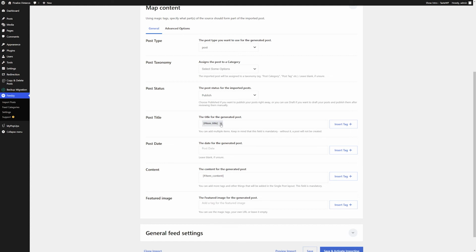I'll just remove the original post title by clicking the X button and insert a new tag. In our case, the Feedzy rewrite tag. And that's it. That's all you have to do. And in order to rewrite the content, remove the item content tag and add the content Feedzy rewrite tag, or the full content rewrite tag.